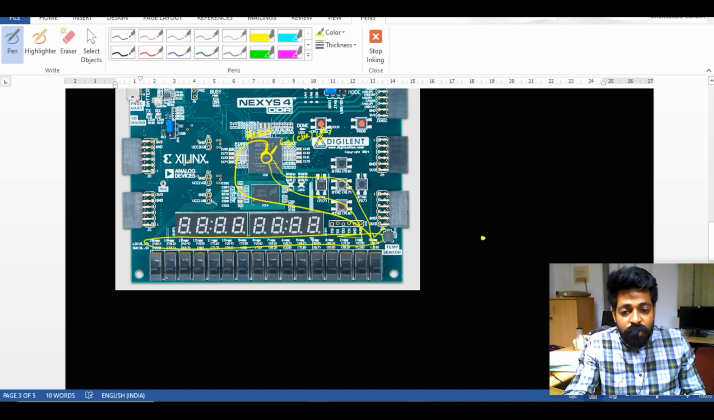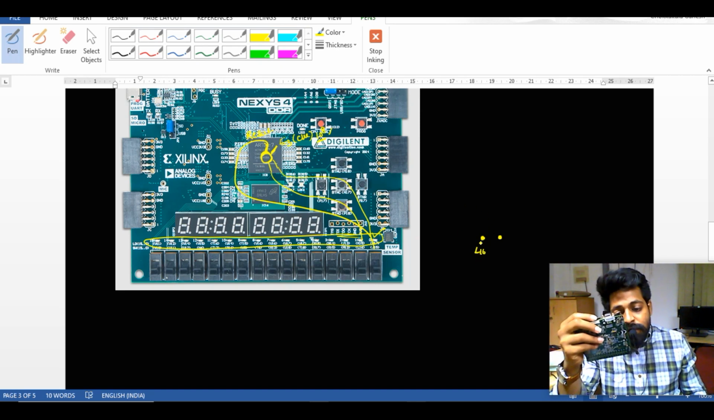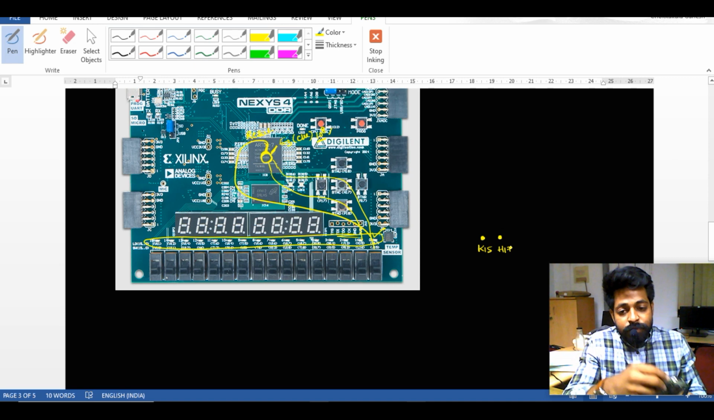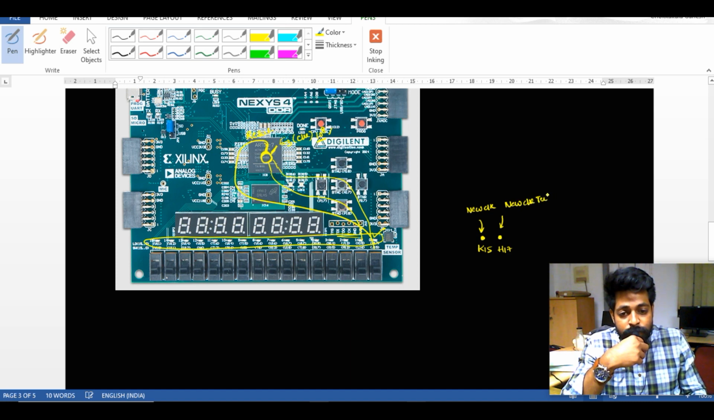So there will be two LEDs, which will be located at L16, sorry, K15 and H17. So this is what is displayed over there. Let me display the new clock from this one, and here let me display newclktest, which will be changing the blinking.